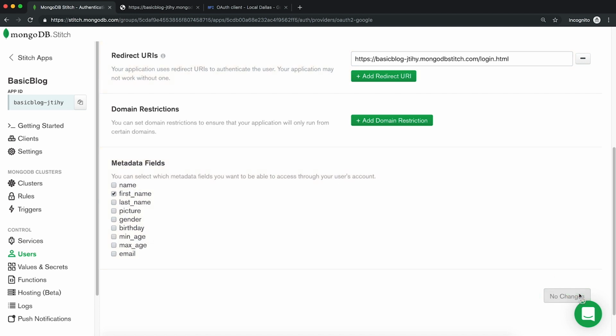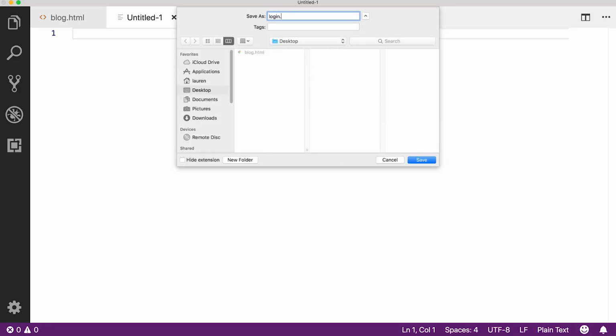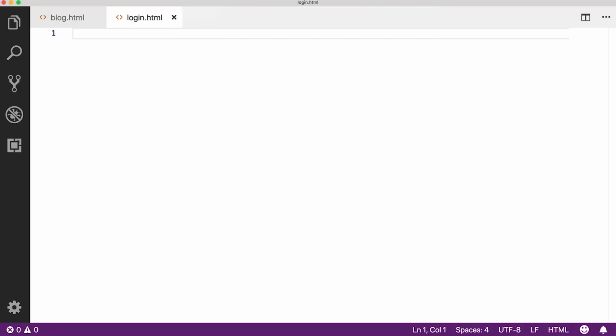So let's start setting up our authentication in our code. I'm going to begin by creating login.html. This page is going to serve 2 purposes. First, it will allow users to authenticate. Second, it will handle redirecting users back to the page they were on when they requested to authenticate. So let's write the first part that allows users to log in.